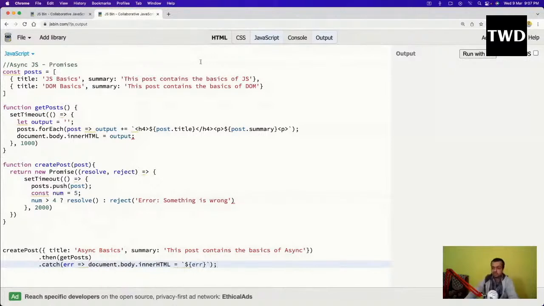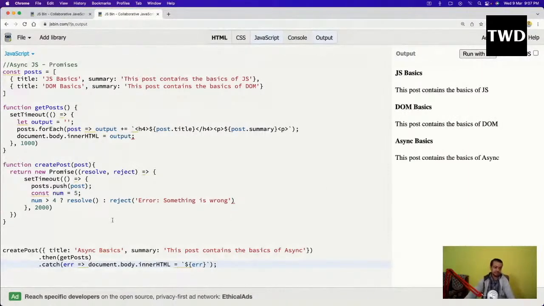So I'll run it with JS, and after 2 seconds see what happened. It will come here and send it here, and resolve will be sent because it is true. Then when the resolve is sent, the get post is called, and that's why it is done. So this is how it works.